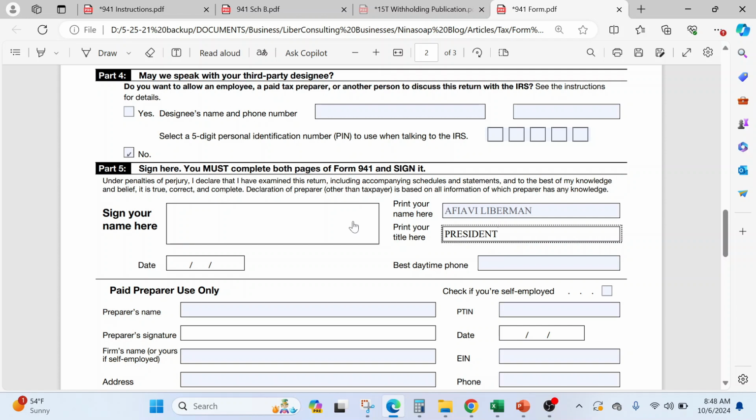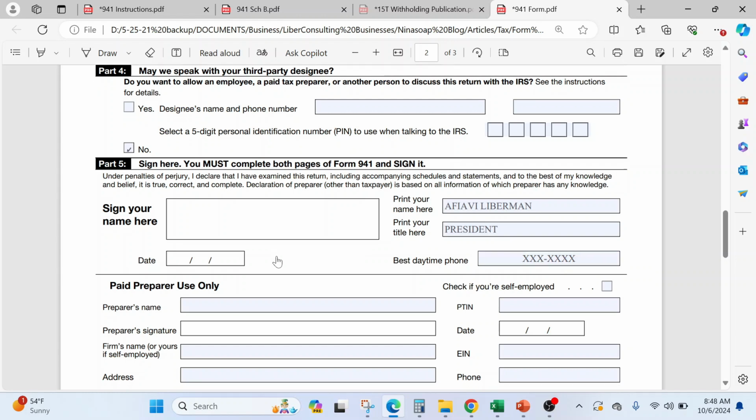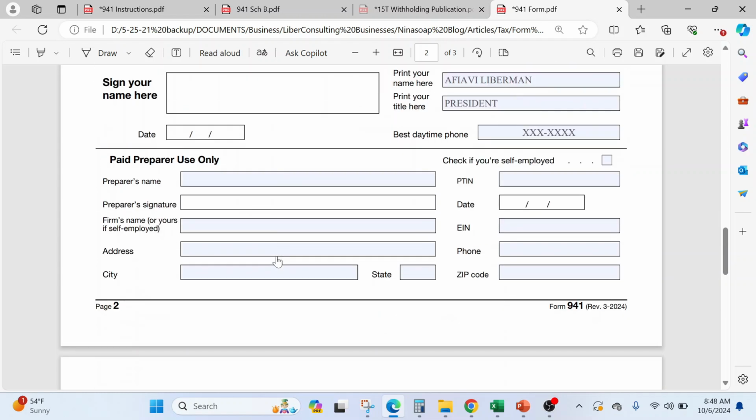But you, that is going to sign: your name, your title, and your phone number, and just put a phone there. And when you print the return out, you review it, and then you sign and date, and you make a copy, and that copy you file in your records for your business. So let's talk about the Paid Preparer Use Only section.